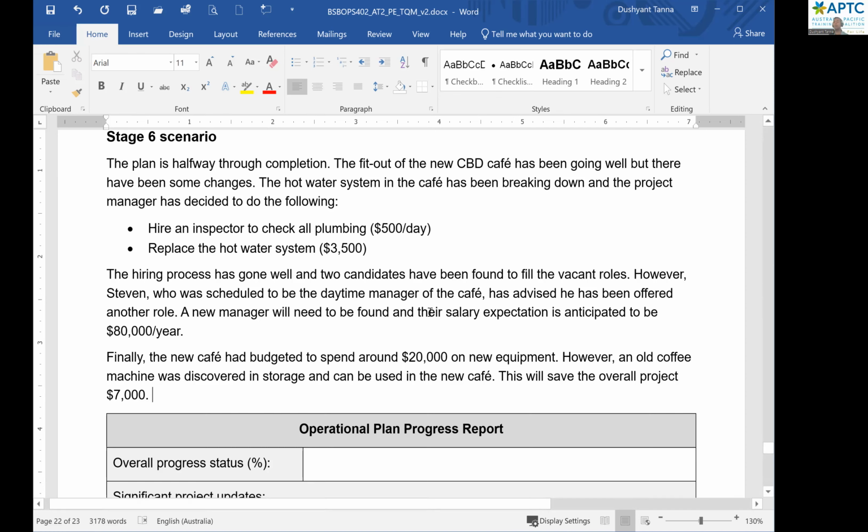Okay, so you had some plan. You must go step by step. You had some plan, you got the amended, you got the contingency, and finally, halfway through, all of a sudden, there are 2 new variables. The hot water system is one variable. Another, the manager says, I've been offered another position. Salary expectation is 80,000 a year. So for 3 months or 84 days or 12 weeks, this is how you should do it.